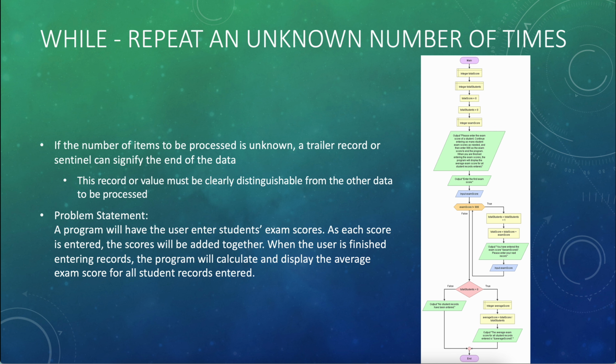In this example, the problem statement is a program will have the user enter students' exam scores. As each score is entered, the scores will be added together. When the user is finished entering records, the program will calculate and display the average exam score for all student records entered. So let's take a look at this.